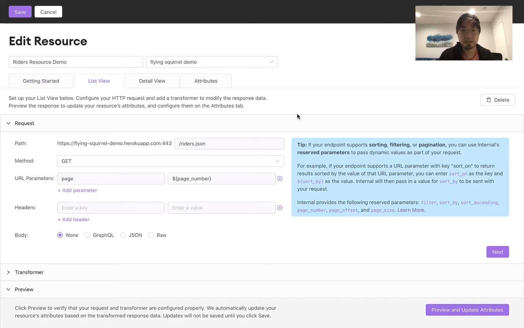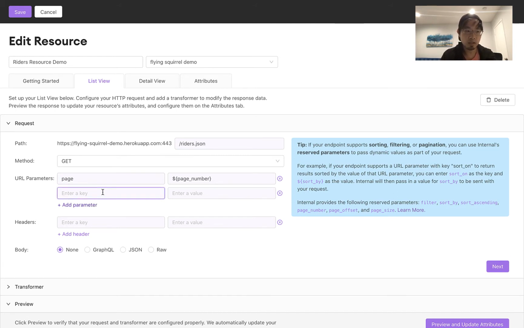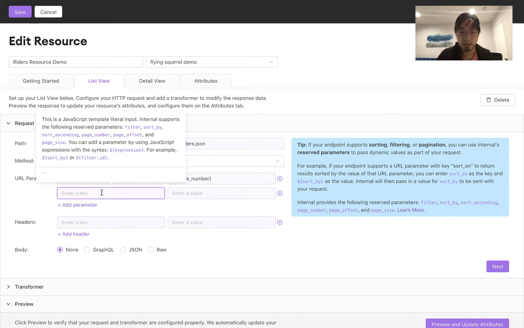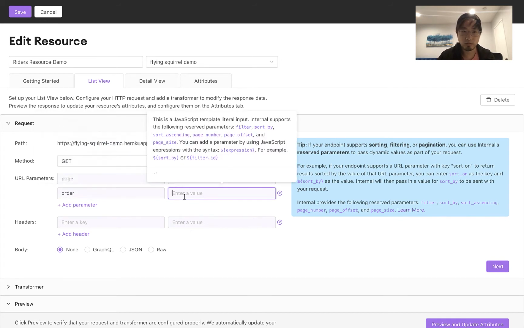And before we get into exactly how we're going to configure this, let's first talk a little bit about the service that we've written here. The service that we're pulling data from allows you to pull back the data in a specific order if you provide a URL parameter with the key order and then provide the value, which would be the name of the column that you want to sort by.